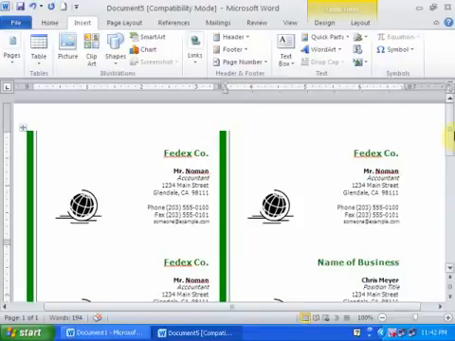This is a very simple technique to make a business card. Hope these tips will be helpful for you.